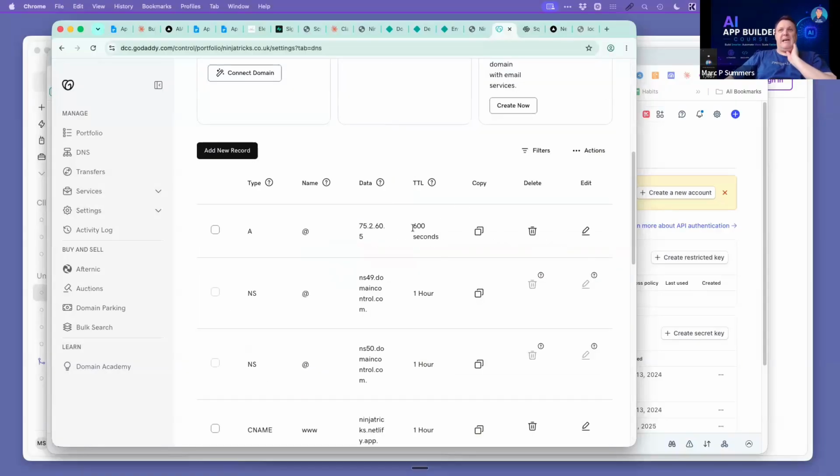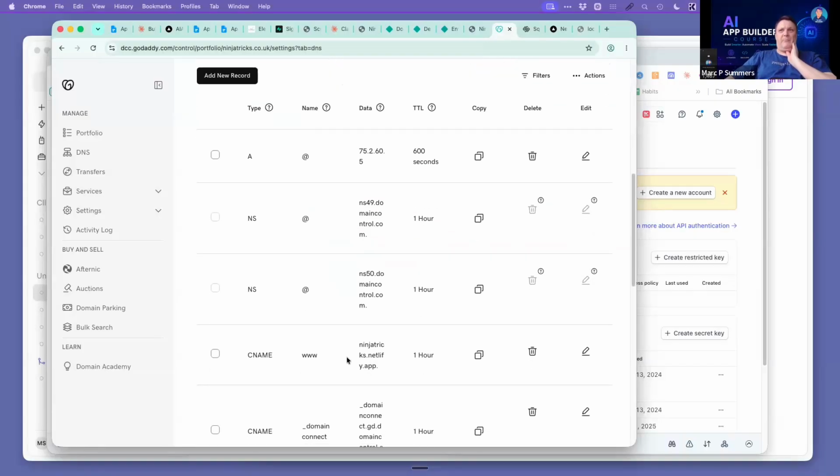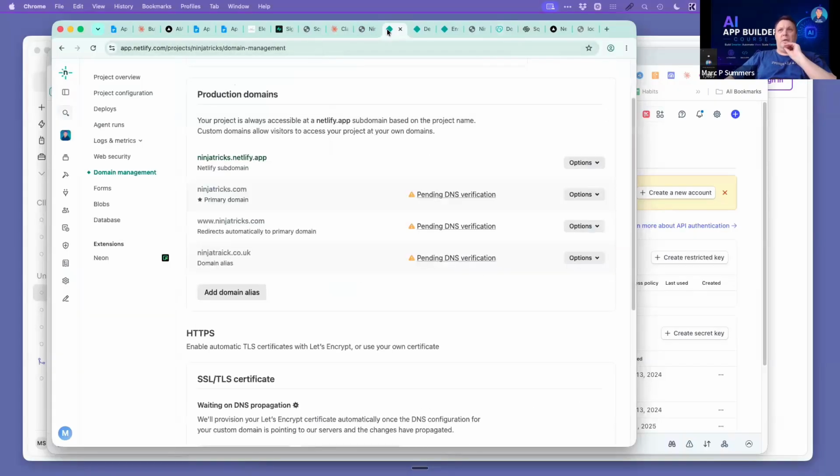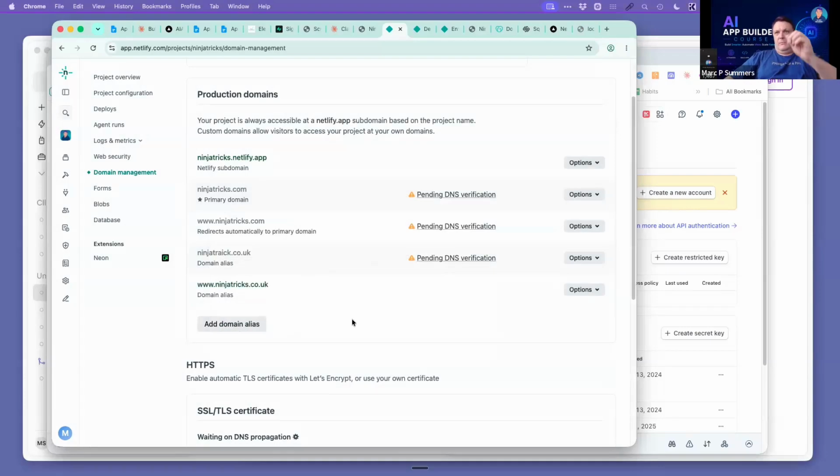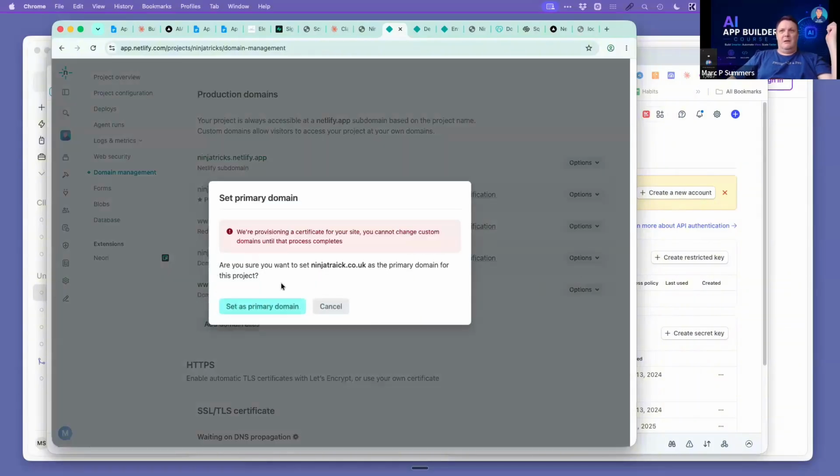Okay, so now we've set the A record and the CNAME for www to point to Netlify, but we only added the A record, the main domain. And we're going to create the www record, ninjatricks.co.uk in here as well. Okay, and so that is done. Now, I would like to make ninjatricks.co.uk my primary domain, just because obviously the other one isn't going to work just yet.